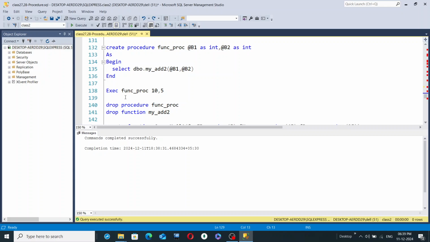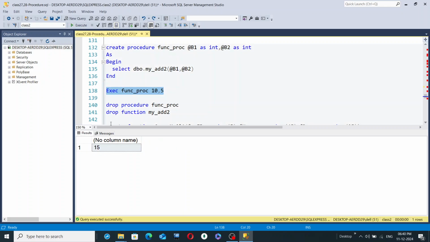All of this happens internally as soon as you execute this procedure, exec func_proc 10 comma 5. Line number 138, execute. You see the output is 15. So this is how you can call a function from within a procedure.